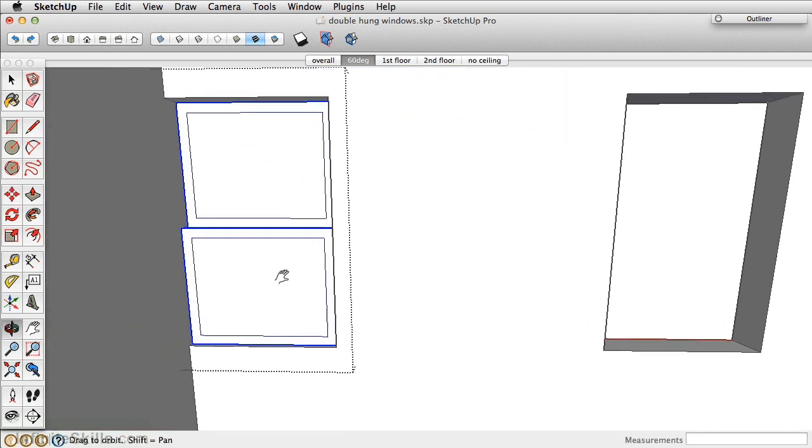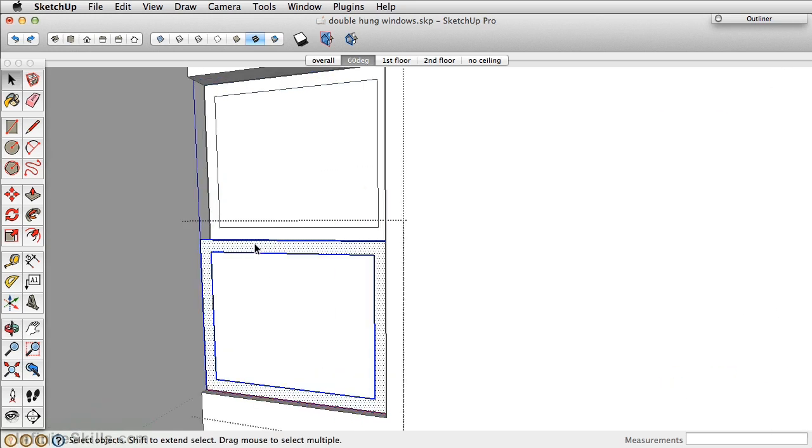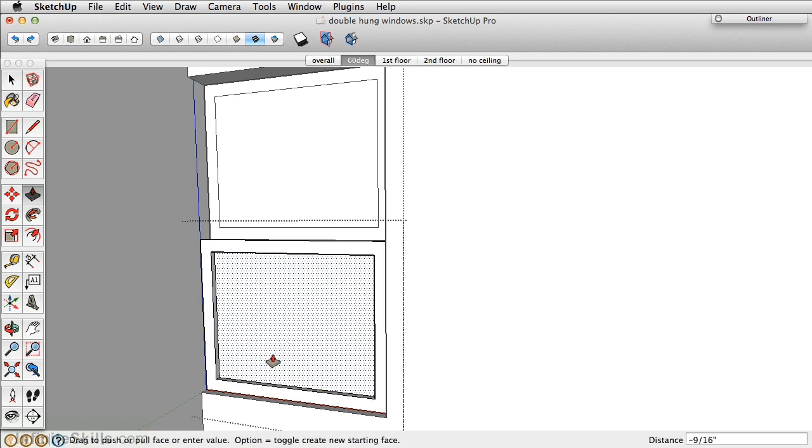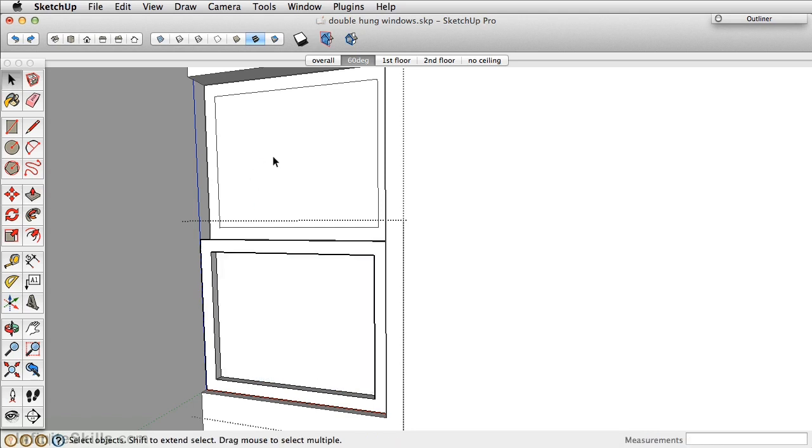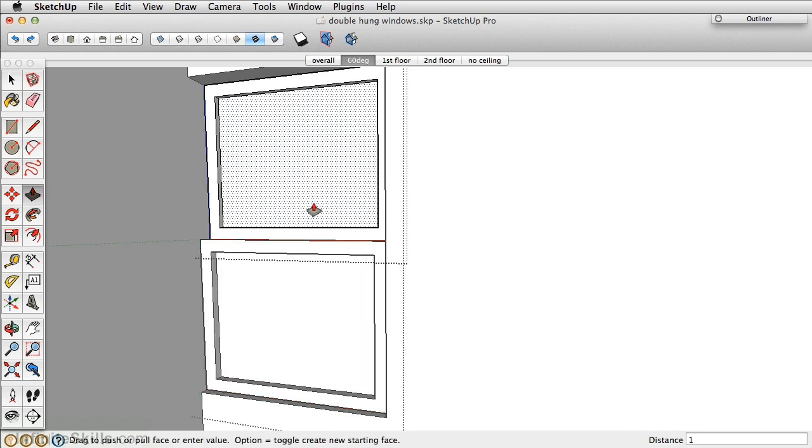All right, the next thing that we can do, double click inside our group. And let's push pull this face back, not all the way to 2 inches. We just want to push this back 1 inch. And the same for the top.